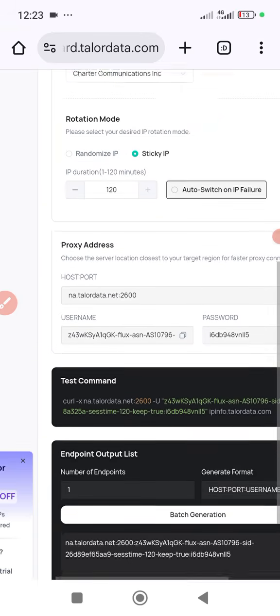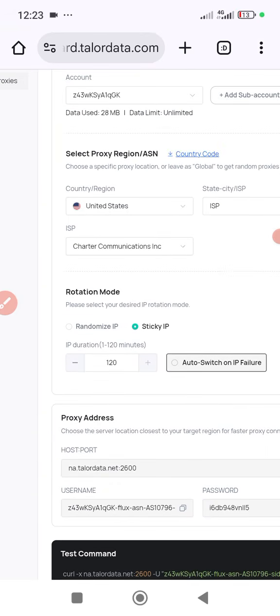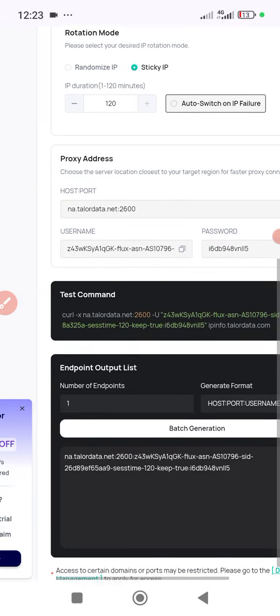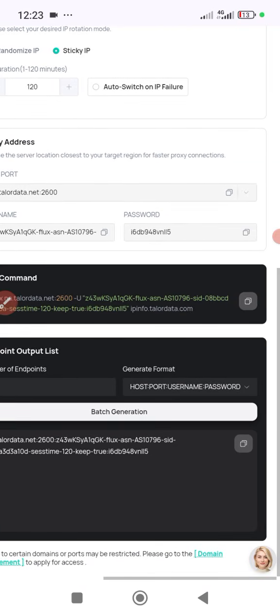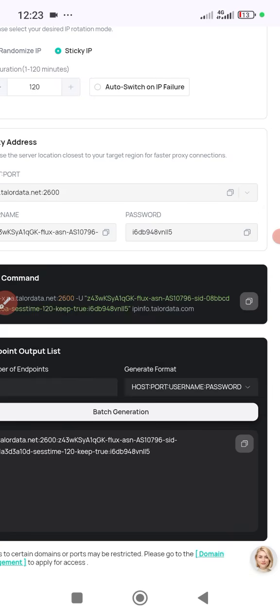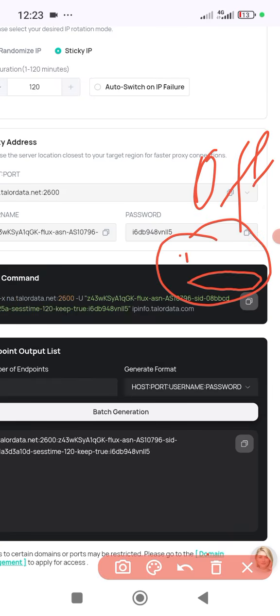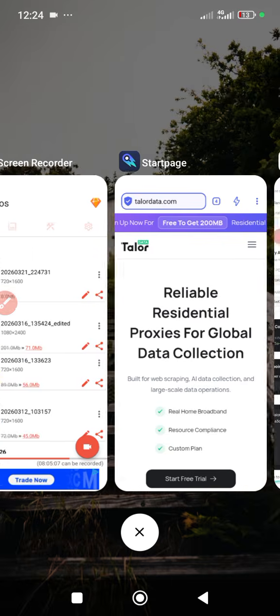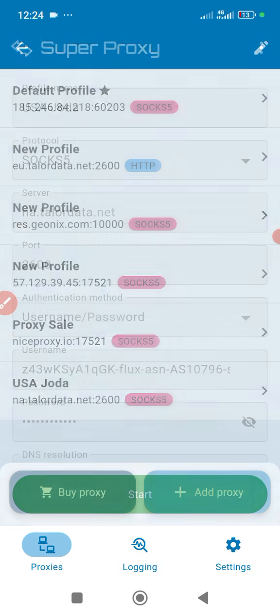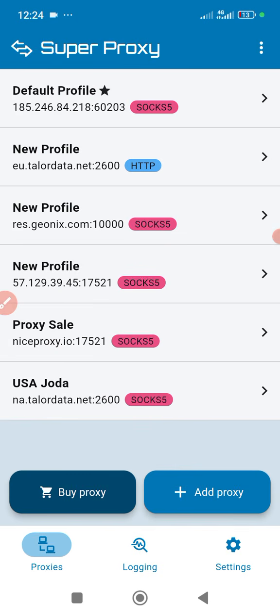So let's continue. We've picked Charter Communications, ISP, United States, randomize, and then the next thing to do is to hit the batch generation. So it's going to generate an IP for you. Once it generates the IP, you click the copy link here. You hit the batch generation, click copy, and then you copy it. After copying it, the next thing to do is to come to your Super Proxy, where you would most likely launch your IP.